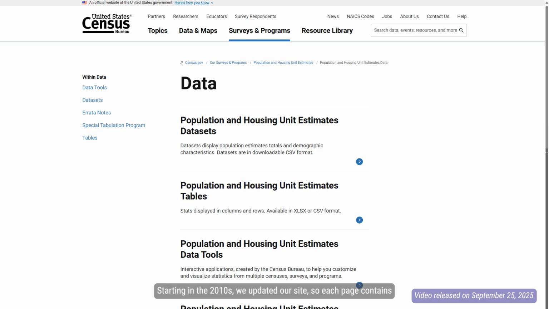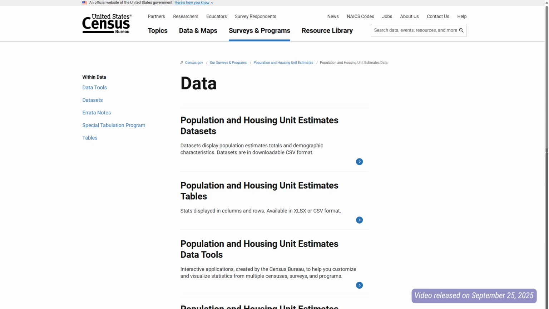Starting in the 2010s, we updated our site so each page contains all products available for that year, geography, and detail level, regardless of whether it's formally designated as a table or as a dataset. So whether you click on the datasets page or on the tables page, you'll see the same information and find the same files. If you're looking for historical data prior to 2010, it's recommended that you examine both the datasets and tables pages for a level of geography to see what files are available to best meet your needs.